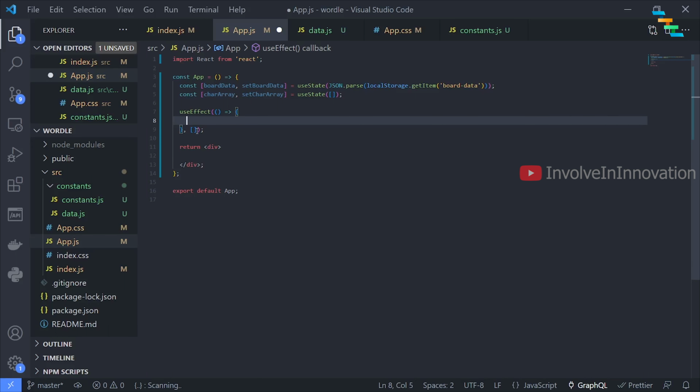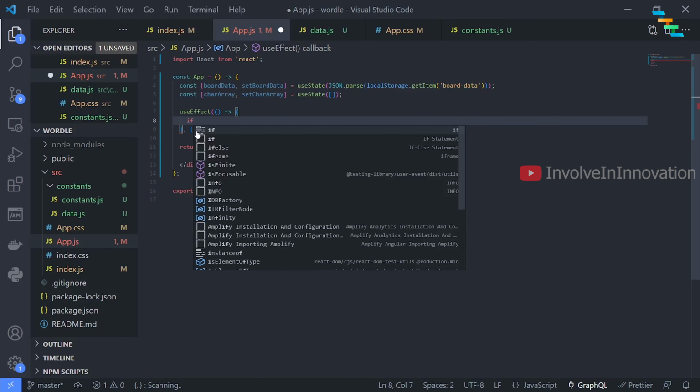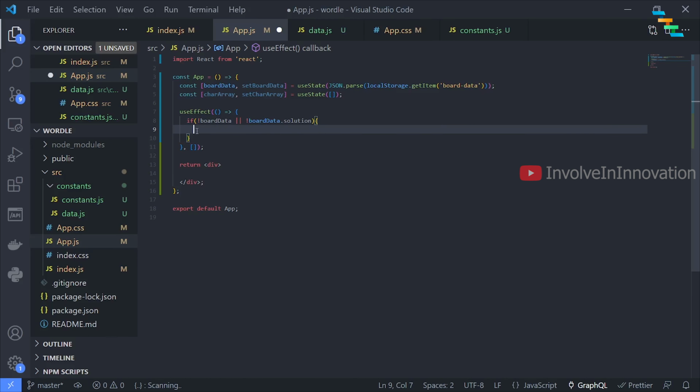Here we need to check if the board data is empty or not, because if the board data is empty, then we will create a new data and we will store this as part of the local storage. If the board data already has value, we don't want to do anything over there. And then also we can check if the board data has a valid solution to it. First we will try to get a random alphabet, and from there we will get a random word.